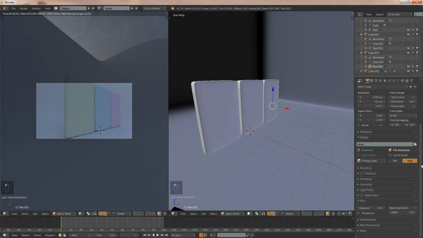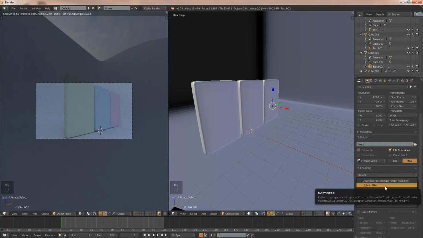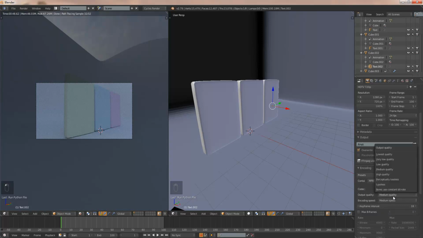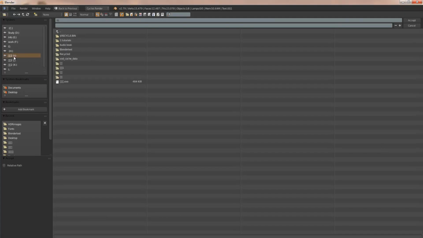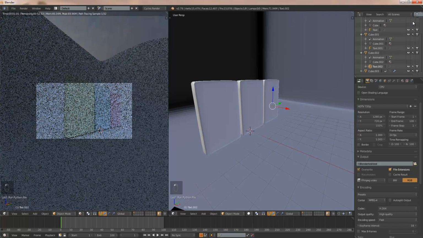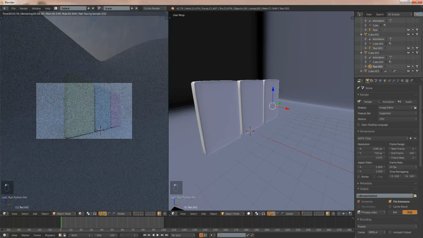And I will press RGB because I want it to have color. And for the encoding, normally I will choose H.264 in MP4 because this kind of format can be played by most of the players. So I will choose this one. And also the output quality, I will set it high quality, and speed I will choose fast. And the output location will be here, Blender text, and I will give it a name, text, accept. So this is everything I need to do.